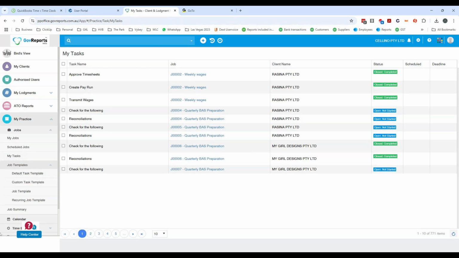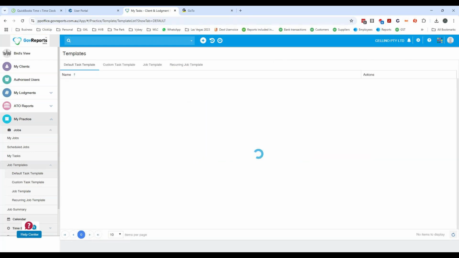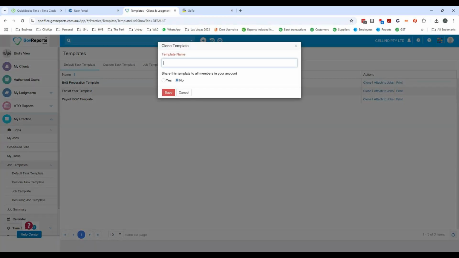Now let's take a look at our task templates again, because I want to show you how you can create a task template. You can create your own task template, or alternatively, you can clone an existing task template. When you clone a task template, you give it a new name. I'm doing end of year, so I'm just going to call it something different. Then you choose whether or not you share it with all members who have access to your GovReports account. Normally you would say yes. I've got no one else in here, so I'm saying no.